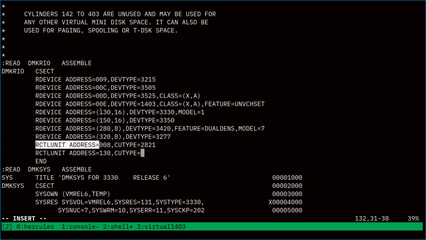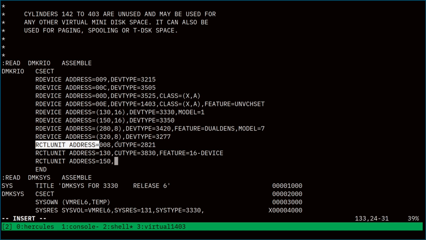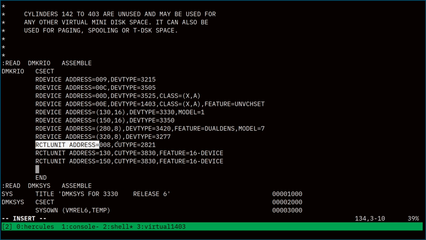And the type here for DASDs is going to be a 3830 controller, and it comes in a 16 device variety. So that's going to cover our addresses 130 through 13F. Similarly, for 150, it's the same controller for 3350s. Those are hooked up to 3830 controllers as well, and we can make the 16 device variety there.